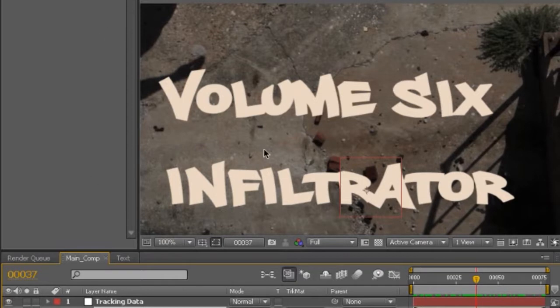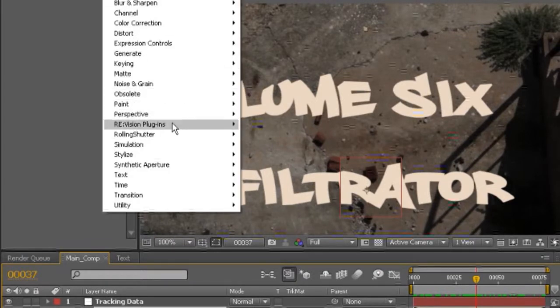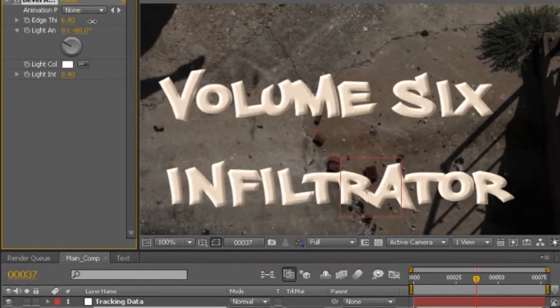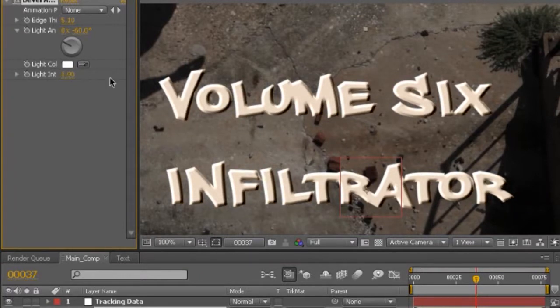So to take a look at what it looks like in the poor case or the bad case, let's select our text and go to Effect, Perspective, and drop on a bevel alpha. Now usually people come in here and say, oh, that's pretty cool. Let's see, to make it even more 3D, I can increase this edge thinning, and to make it look even deeper, I can increase this light intensity. And they get a result that looks essentially something like this.